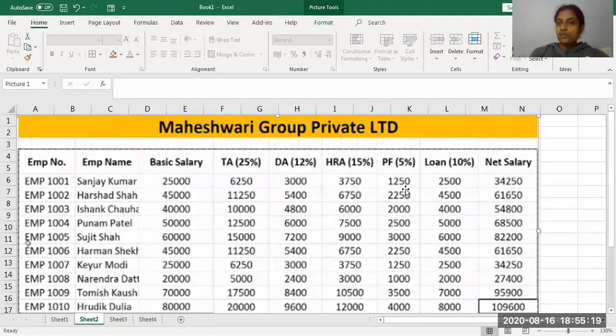This PF means provident fund. HRA is house rent allowance. PF is provident fund. Provident fund will be given only when we retire, so that is deducted from our salary. Same way loan should also be deducted from our salary. So when you calculate the net salary, you need to add basic, TA, DA, HRA and subtract PF and loan.